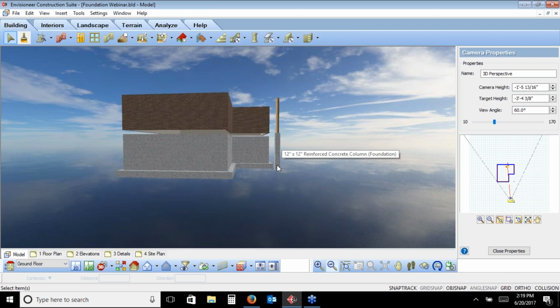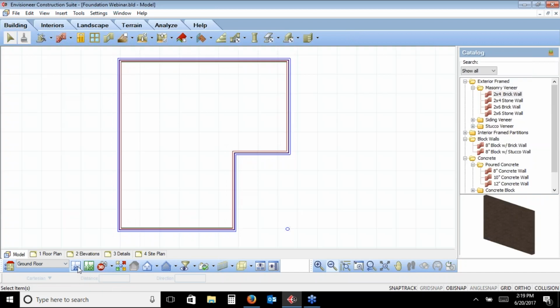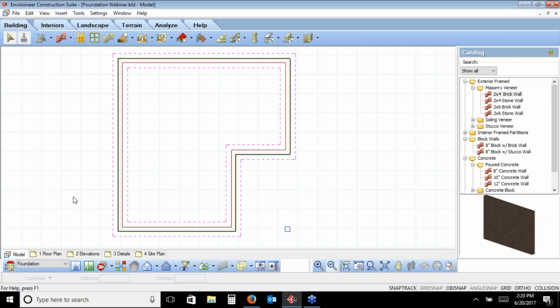If I want a footing underneath it, let me put it in 2D to illustrate how that could happen. Down in the lower left-hand corner of my screen, right now I'm looking at my ground floor plan. By clicking here, I want to look at my foundation plan. So I'll choose foundation. Now I can see my foundation walls and my footings and the concrete pier that I put in to support that column above it. I want to put in a pad footing underneath that concrete column.